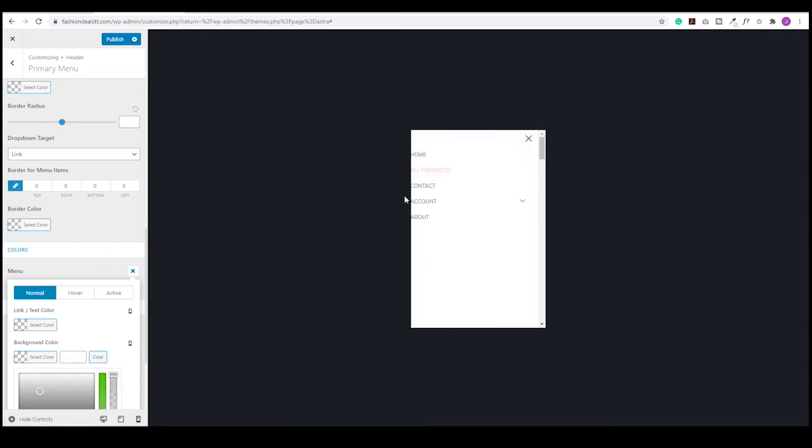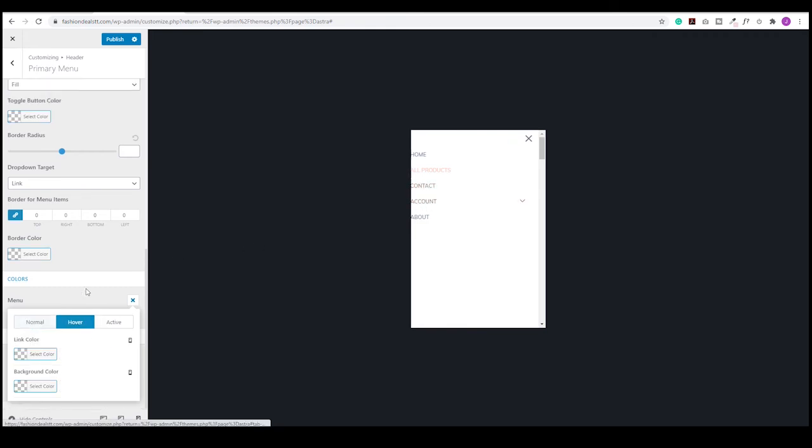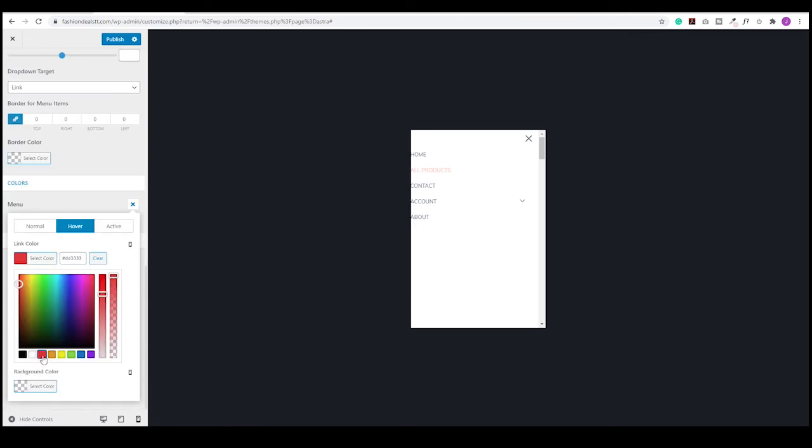You also have the option of changing the hover color as well by choosing hover and selecting a different color of your choice. So when you hover over the text, you'll notice the background color changes. I'll clear mine as well.